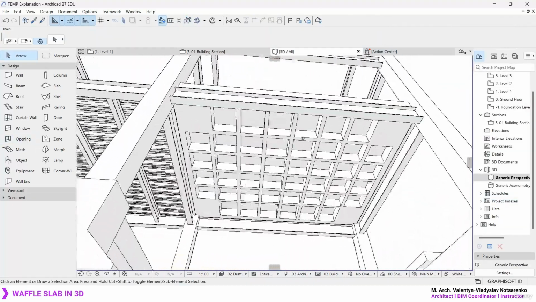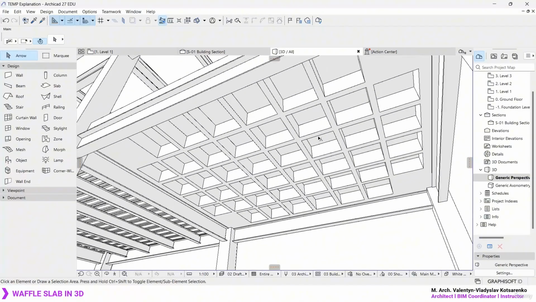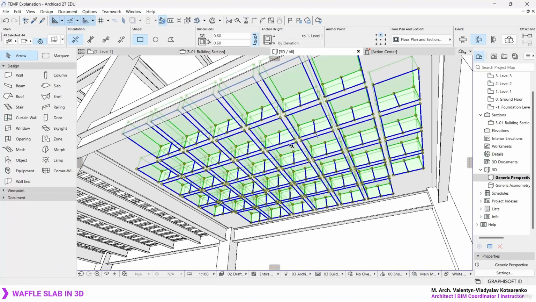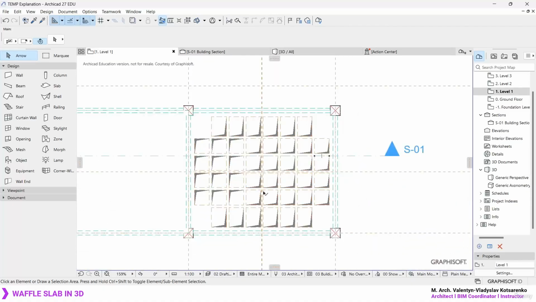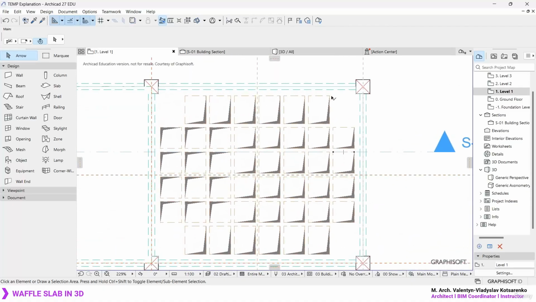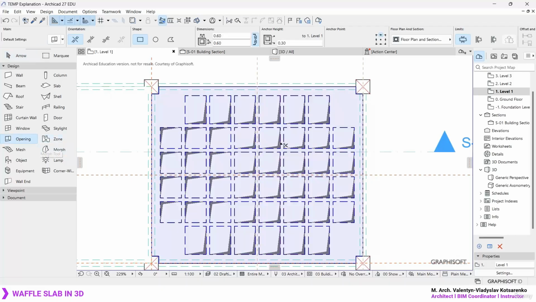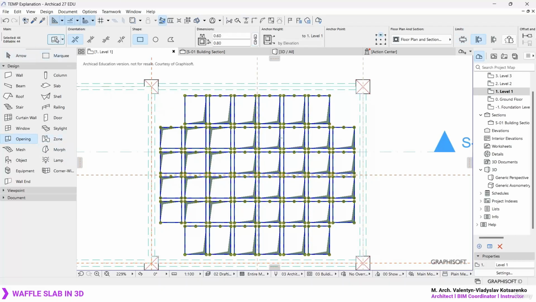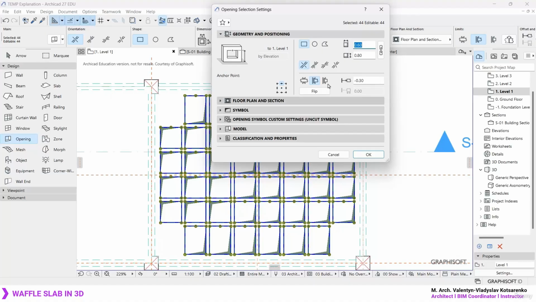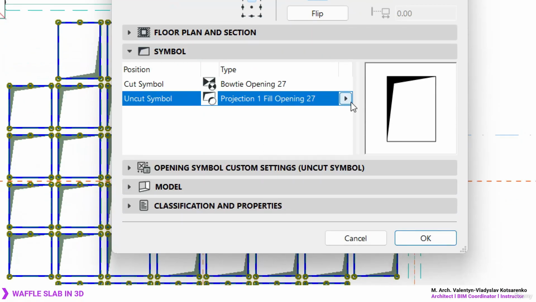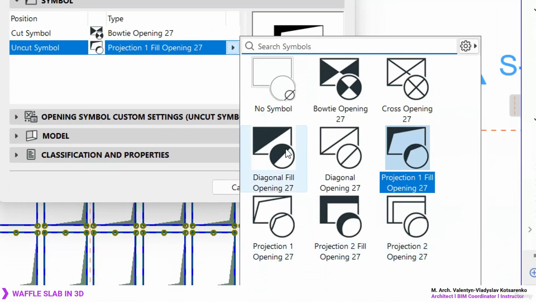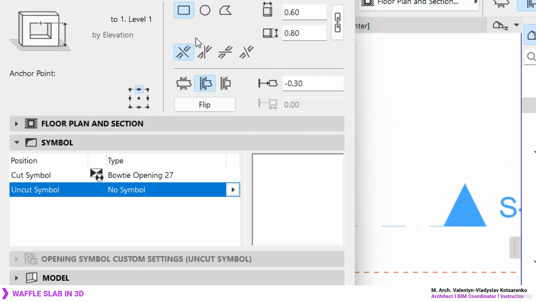And there we have it. So in this case, I have created a bunch of openings over here, also trying to align this as best as possible. What we have to do in this case is maybe adjust a little bit the representation of the openings, maybe select all the openings, go to the settings of the opening tool, and over here for the symbol, you can notice we got different types of representations we can always use in order to simulate the opening.